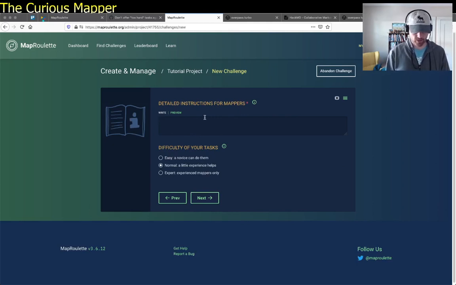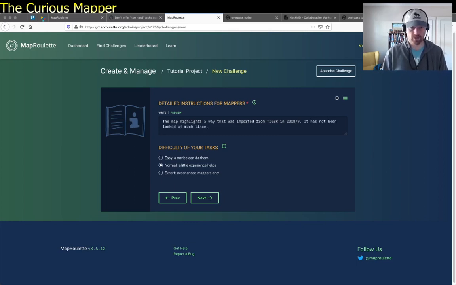Make good instructions. So we first tell the member what this is. The map highlights a way that was imported from Tiger in 2008 or 9. This is when the Tiger import happened. It has not been looked at much since, at least not since 2010. Can you please have a look and see if this way needs updating?